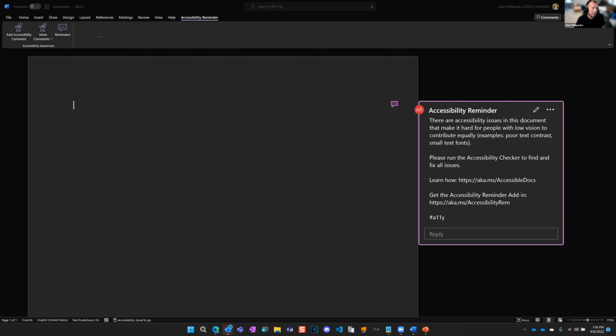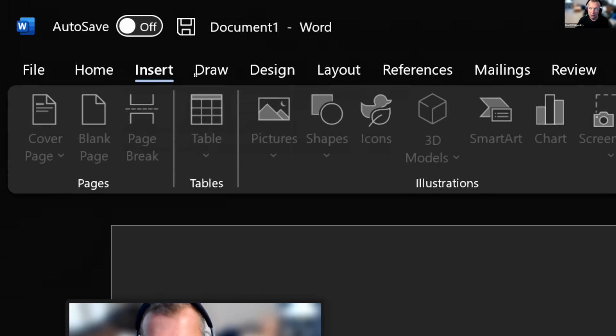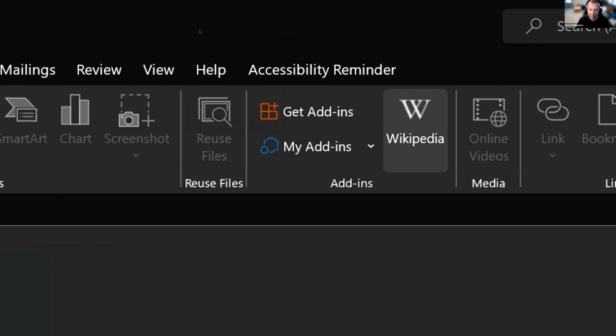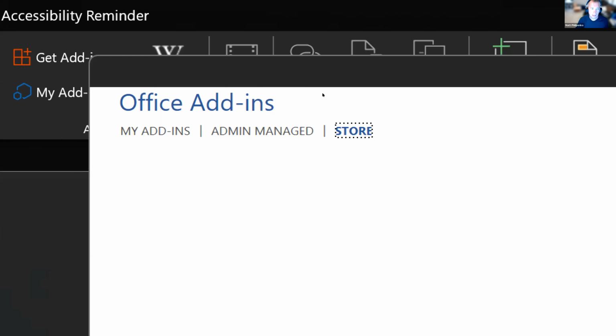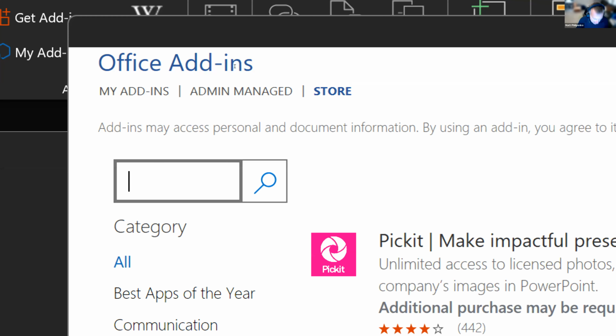So what I'm going to do, I'll walk back through that really quick. At first I was up here, I'm going to zoom in because I can't see it either. Insert. Scroll over to the Get Add-ins tab. I'm going to click Get Add-ins. Then I'm coming down to the Office Add-ins page. There's a search box. I'm going to click in the search box and type Accessibility Reminder.